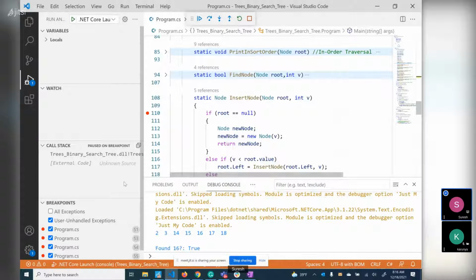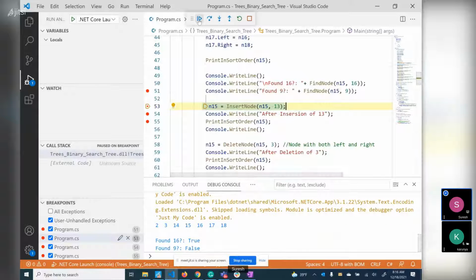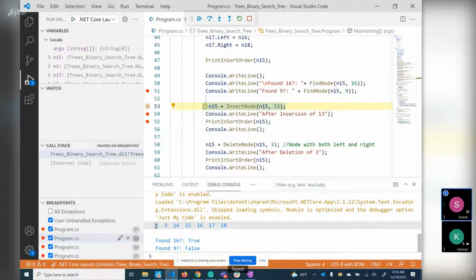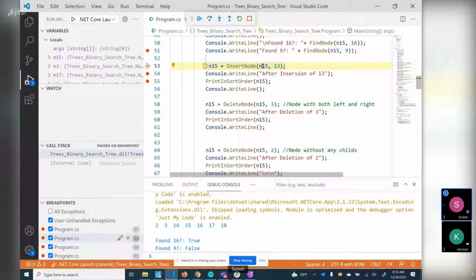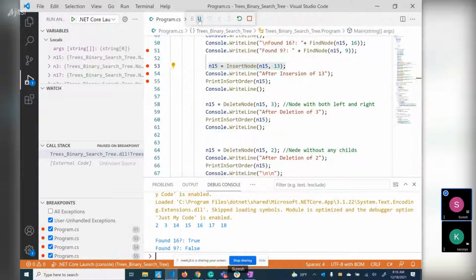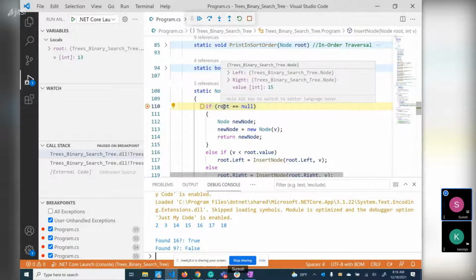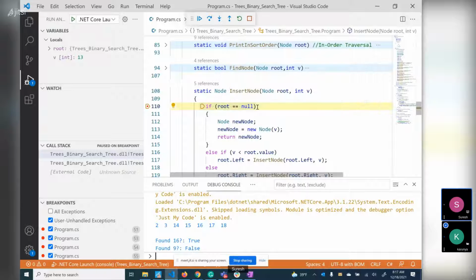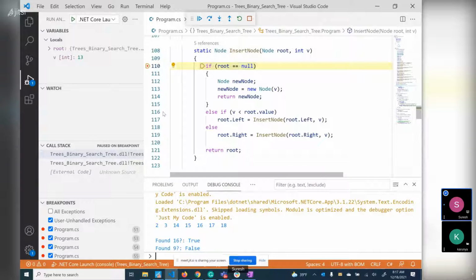Continue. Okay, we are inserting. Here is the tree which is in increasing order, right? Now we are inserting 13. Root value is 15 and we are inserting 13. 15 is not equal to null, so it will come to the else case. Now let's put a breakpoint everywhere. The value we want to insert is 13, and the root value is 15.